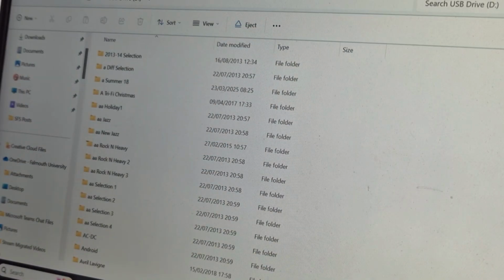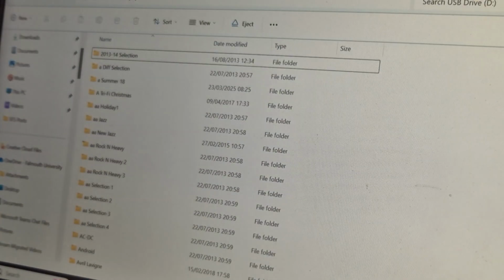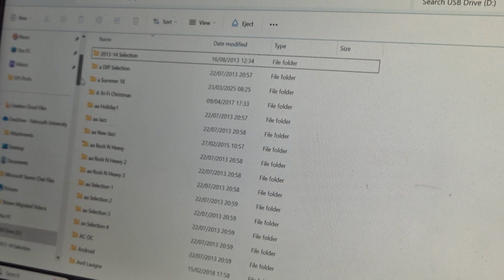Let me take you inside and show you exactly what I'm on about here. Okay, let me see if I can show you exactly what I mean that we need to do here. So first of all, you need to open up Explorer, and here I've got a memory stick on this USB drive here, look, all these different folders. So I've just done Rock and Heavy 1, so let's just say I want to do Rock and Heavy 2.